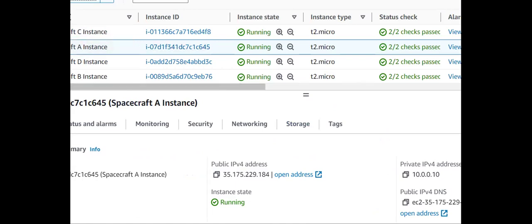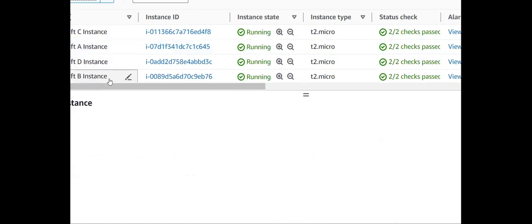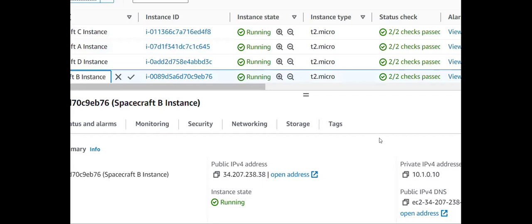Similarly, if you select and open this server B, where is it present? In my VPC B. So that's why it starts with 10.1 as the IP address. Now, since I provided a peering connection between VPC A and VPC B, this server A and server B can communicate with each other.